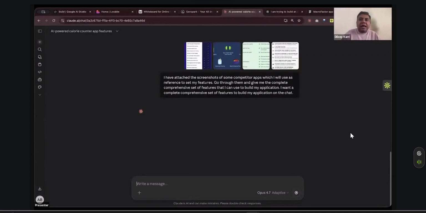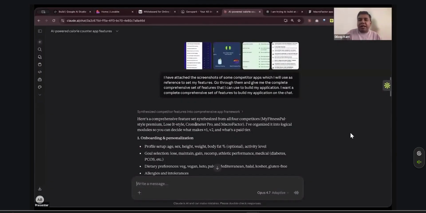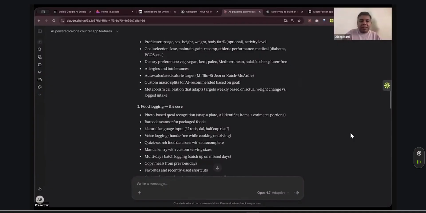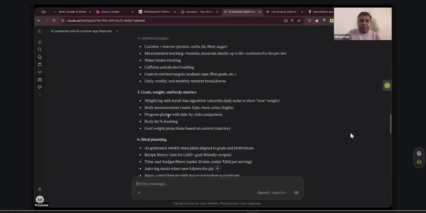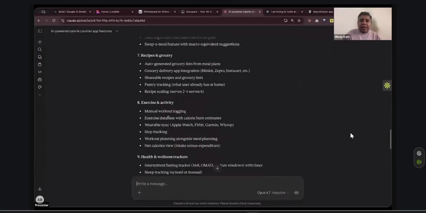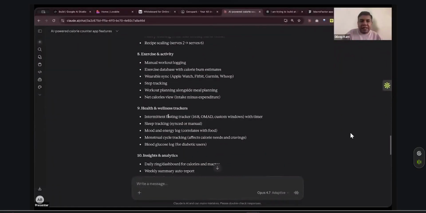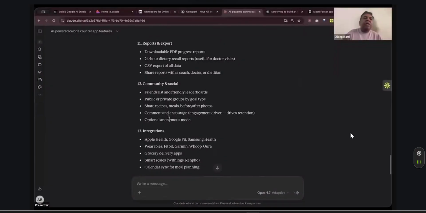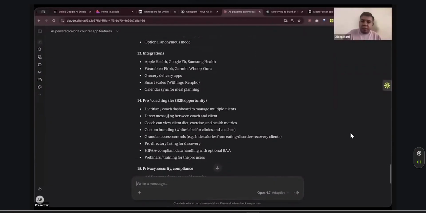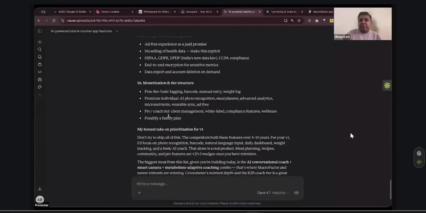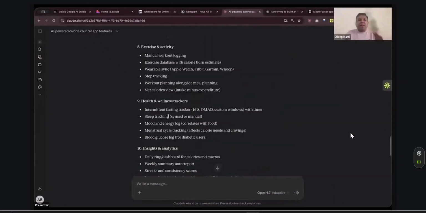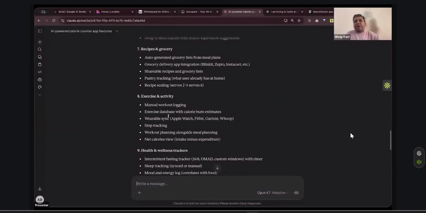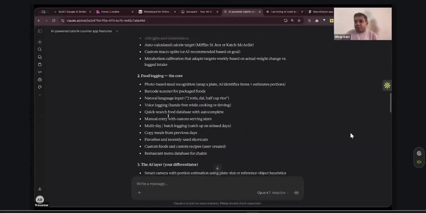So as it is doing this, let us quickly try to understand what an MVP is, because once we get the complete set of features, we will build what is called an MVP. So here you go: onboarding and personalization, food logging, AI layer, nutrition depth, goals and weight, meal planning, recipes and grocery, exercise and activity, health and wellness trackers, insights and analytics, reports and export, community and social integrations, pro coaching tier, privacy, security, compliance, monetization, etc. All that. So I have the complete roadmap that I can build for at least a year. That is what I have built so far.